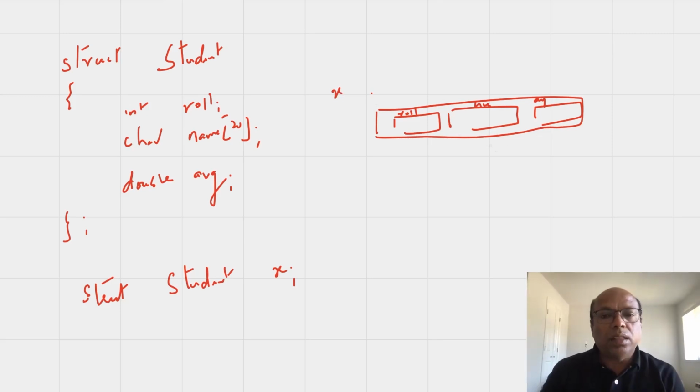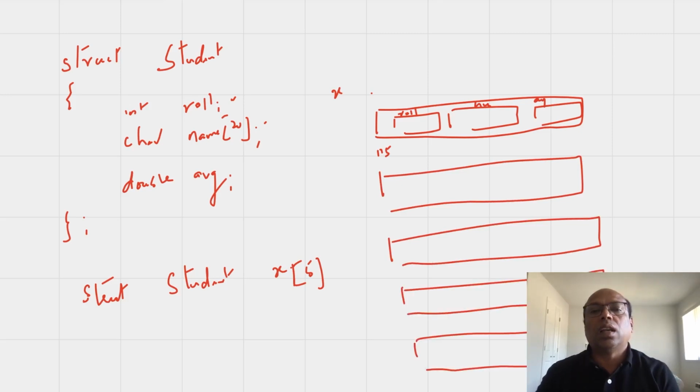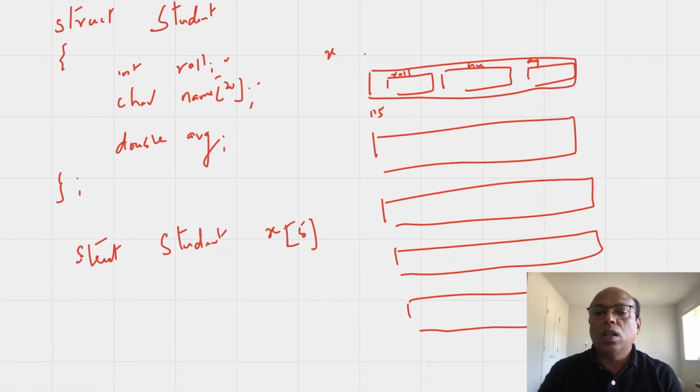How many bytes have been allotted? 4 plus 20 is 24, plus 8 is 32 bytes that have been allotted. Let's see, this starts at 115. From 115, 32 bytes have been allotted for this. But if I say here right now X of 5, what happened? I created 5 variables right now. All the 5 variables are stored in adjacent memory.